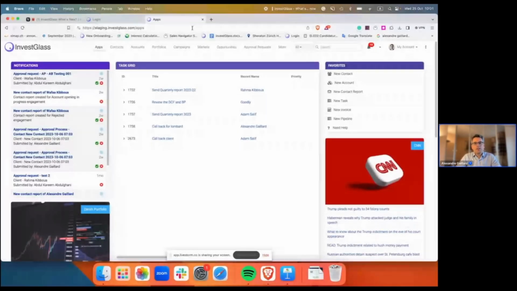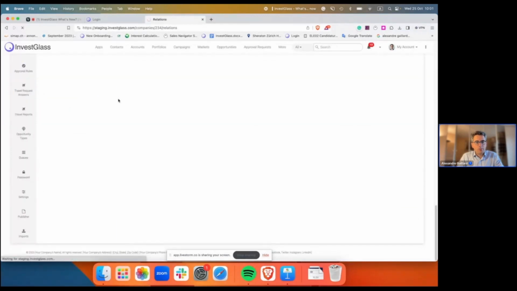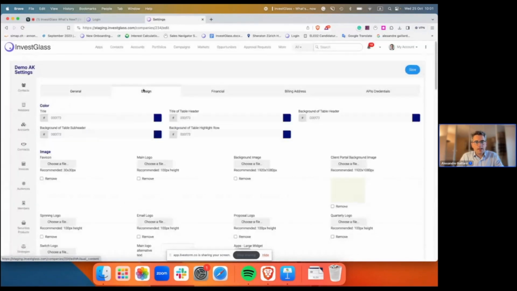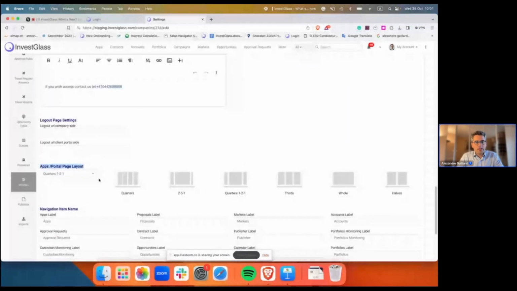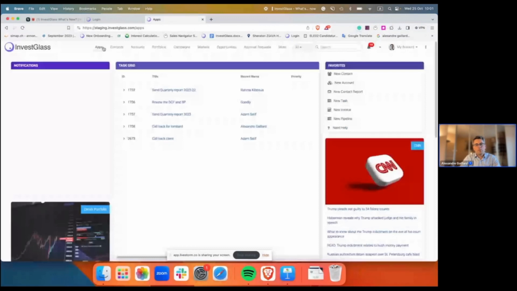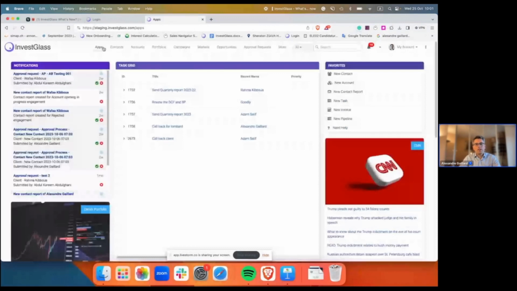So when you log in to InvestGlass, the view might be slightly different. This is because InvestGlass is highly customizable and you can change the look and feel of this app page in very few clicks. Just go to My Account, Company, and then into the settings. You'll have the view of the different options. Here, the designs, and simply apply a different apps and portal layout. I know some of you like to have everything on this welcome page. Some of you want to have a neater, clearer view. This is how you would do it.